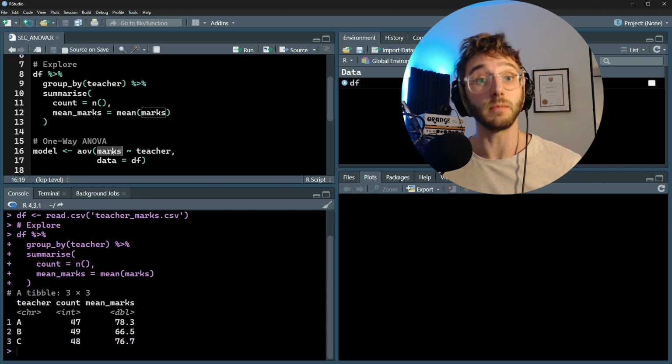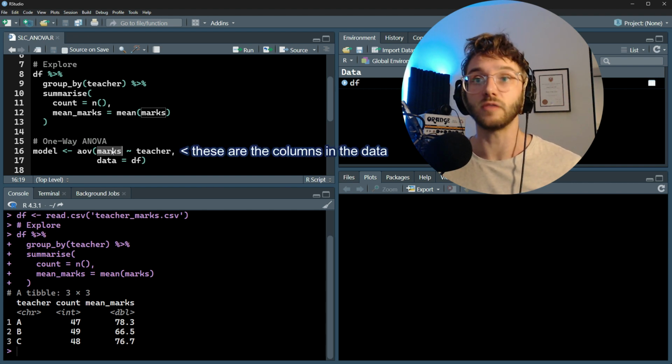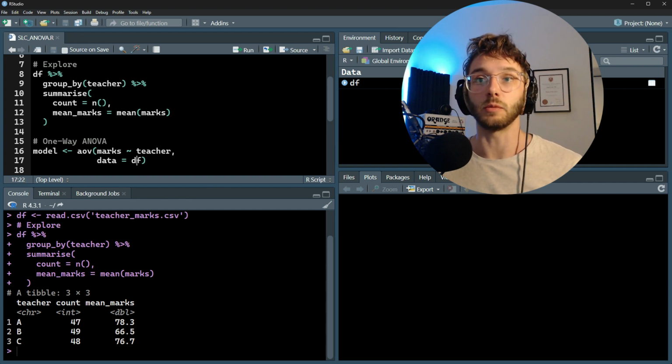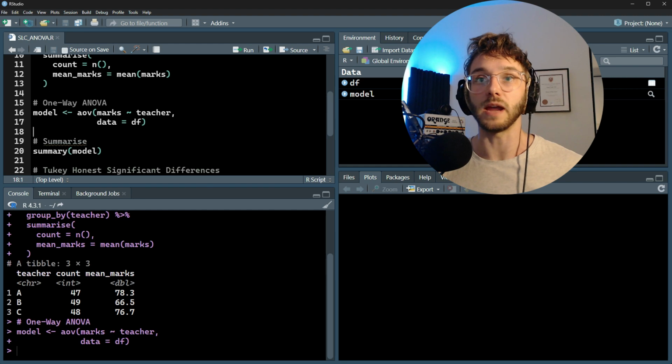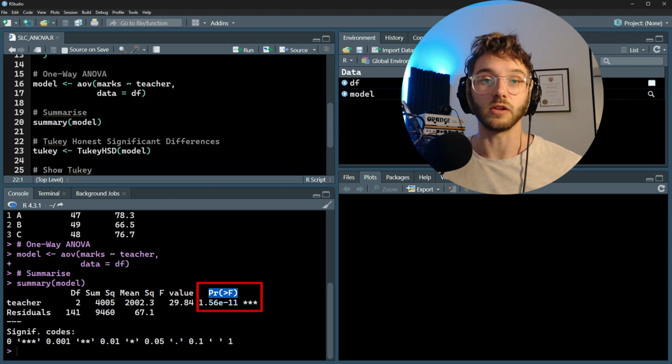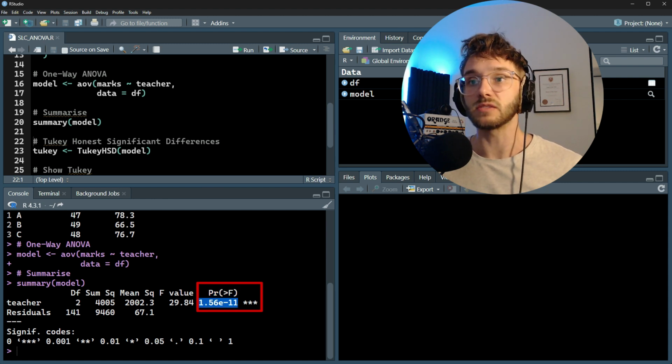So first we put the number-based variable, so what makes the averages first, tilde, so this is in the top left of your screen, and then the grouping factor here, teacher. And then we just tell it where the data comes from. Cool, so we'll make a model. So now I've got a model object and I'm just gonna summarize that model and we get this output here. We do see there is a statistically significant, so you see the 3 stars and also a very small number in the p-value column.